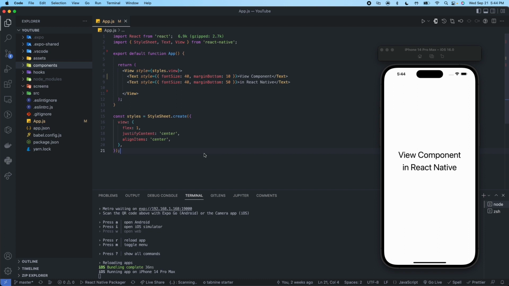Today we're going to be talking about the view component. First we'll talk about what it is, and then I'll show you how to use it via a quick example.